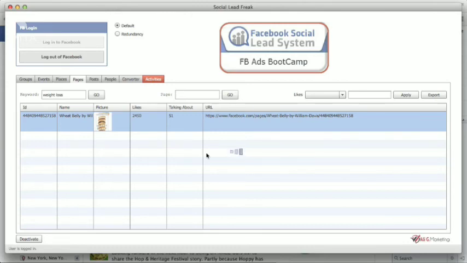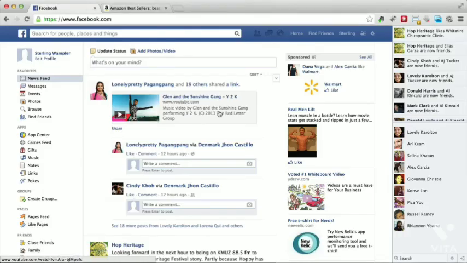For some reason, this search has stopped. I guess that's one of the things that sometimes happens with Social Lead Freak. It doesn't really work as expected all the time. You might have to repeat a couple of actions to get the results that you want. So while Social Lead Freak works on this, I want to show you how to upload custom audiences.